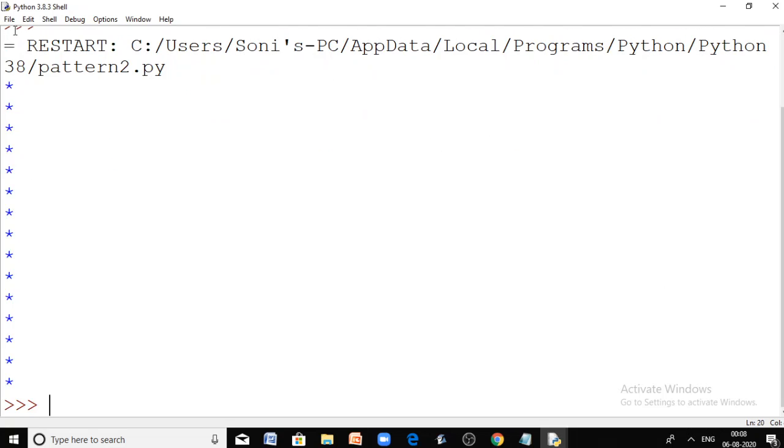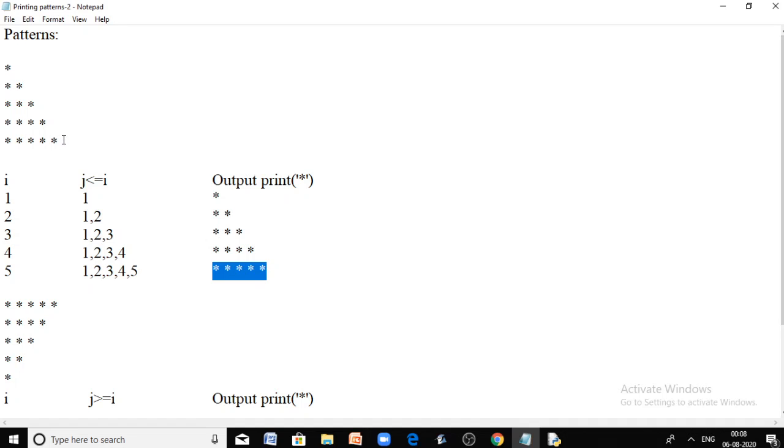See, it's printing stars. How many stars are here? 1, 2, 3, 4, 5, 6, 7, 8, 9, 10, 11, 12, 13, 14, 15. So it's printing 15 stars. If you count the stars here, this is also 5 plus 4 plus 3 plus 2 plus 1, that is 15.